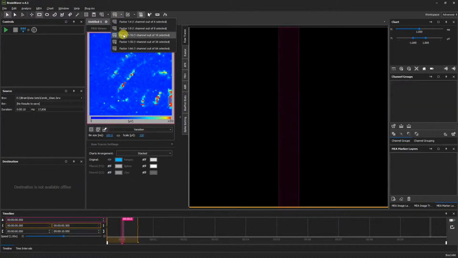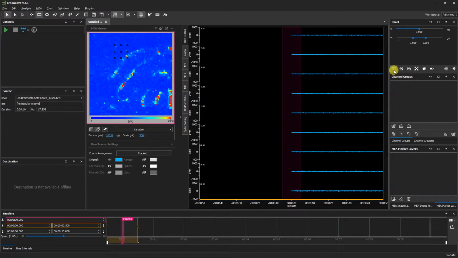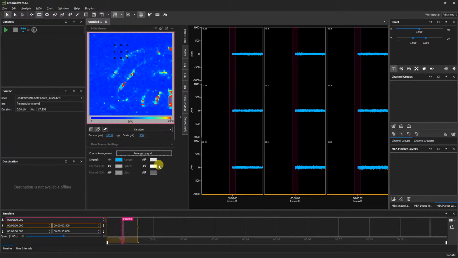Now select some channels for visualization. To see the chart axes, go to the chart window and click the Show Chart Axis Titles and Ticks. Now we can see the values of our data. Another way to view the data is by going to the Raw Traces settings and going to Charts Arrangement. Currently, we are looking at the stacked view, but clicking it, we can also choose Arrange by Grid.